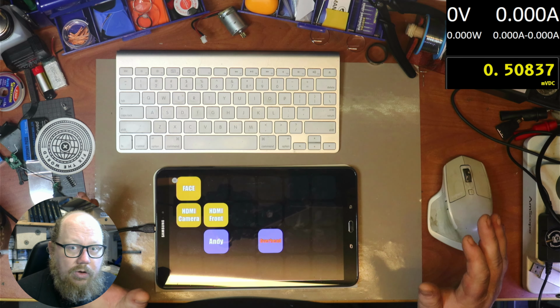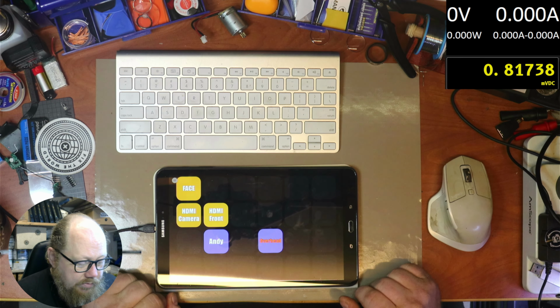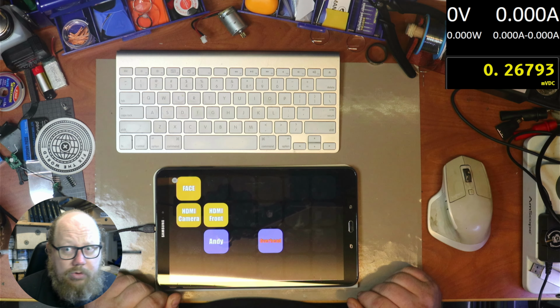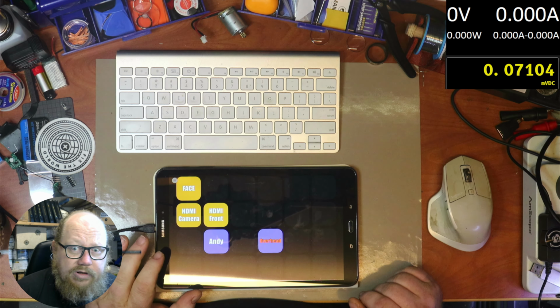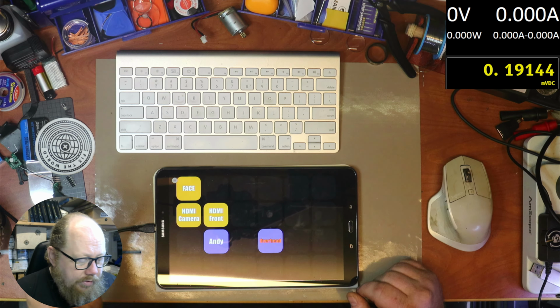Costs nothing as long as you have an Android device. And most of us do have some sort of device, either a phone or tablet or anything.